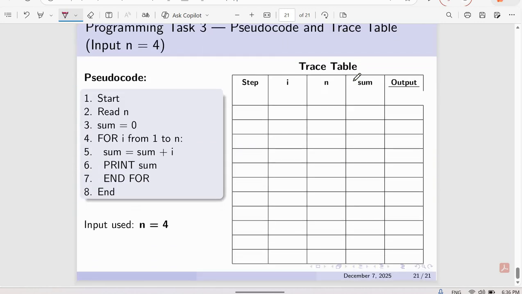Task number 3. In line number 1 the program starts. In line number 2, read n, the value of n is 4. Line number 3, sum equals 0. Line number 4, I from 1 to 4, the value of I is 1 and it will reach up to 4.